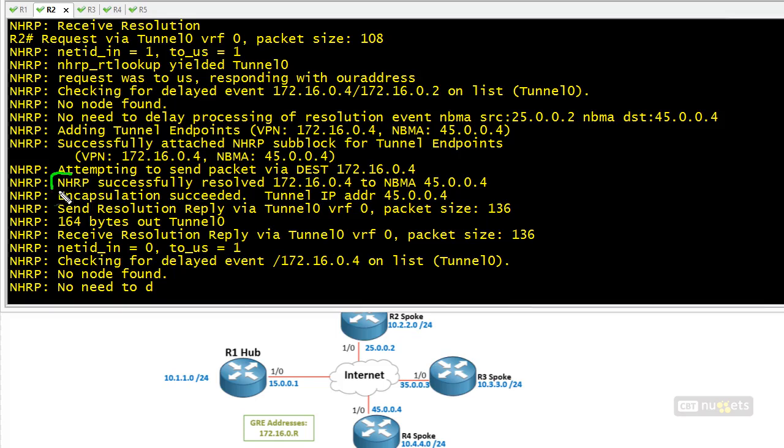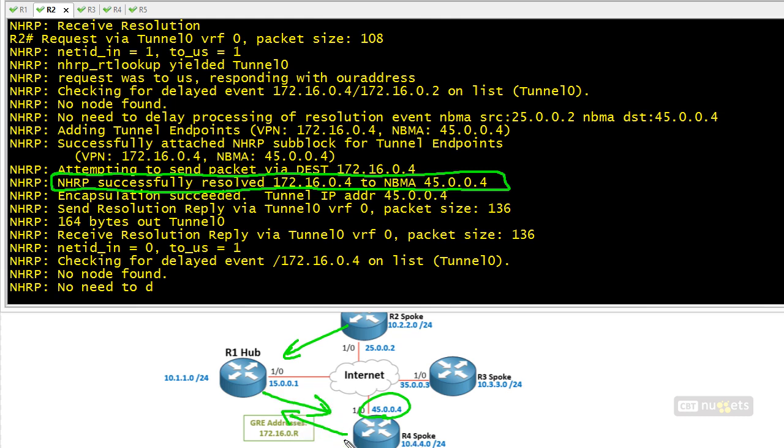We have NHRP successfully resolved 172.16.0.4 to the NBMA, that's the interface address, of 45.0.0.4. So behind the scenes, when R2 sent that request to R1, R1 actually sent the request onto R4. R4 replied back, possibly through the hub, or possibly directly to R2 if the resolution had already been done, meaning that R4 knew that to get back to 172.16.0.2, that the NBMA address of R2 was 25.0.0.2, that reply could have gone directly back to R2. Now the end result is that R2 and R4 know directly how to connect to each other thanks to NHRP, and they don't have to send traffic through the hub.